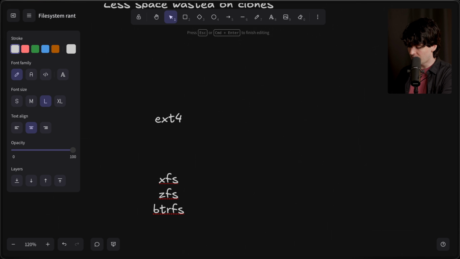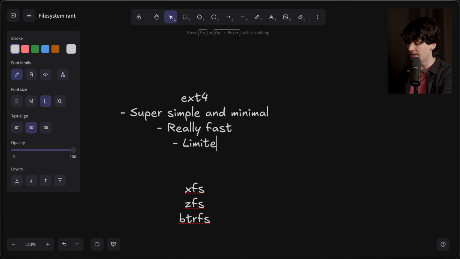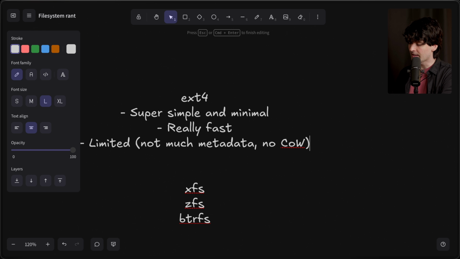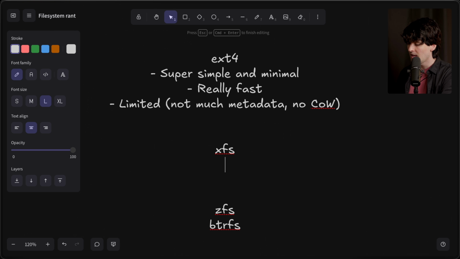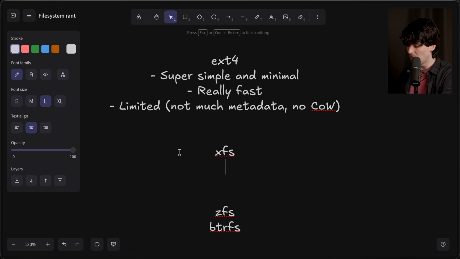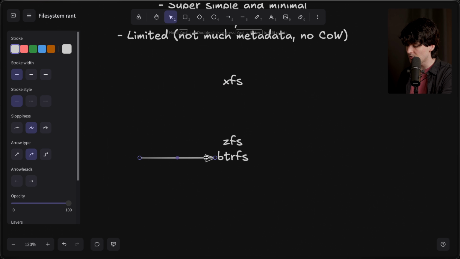So ext4 is the first. It is super simple and minimal. This means that it's really fast, regardless of the file sizes, but it's also limited. I'll say it's not much metadata, no copy on write, etc. So every time you make a new directory in ext4, that directory is real, it takes up real space. XFS is a much more extensible alternative. And then ZFS and Btrfs are both incredible, cool, often debated technologies too. But I will say these are both much more intended for RAID.